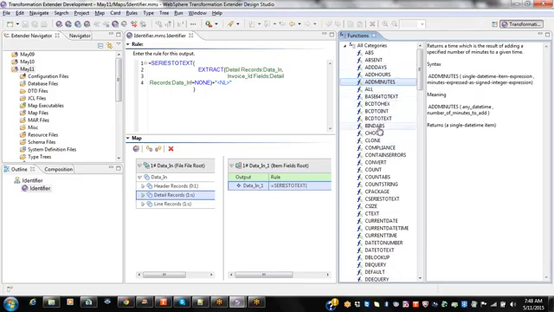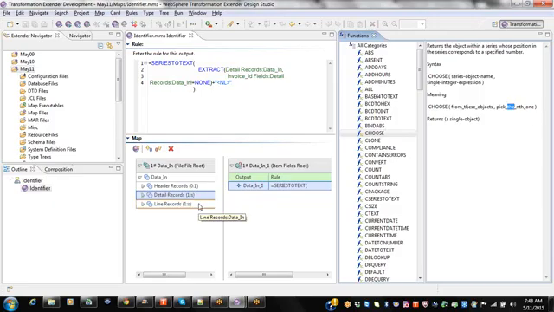We can use choose. What will happen? It returns the object within a series whose position in the series corresponds to the specified number. It will accept two arguments. Now, I have to choose the detailed record. Here there are three detailed records. If you want to choose the first one, second one, or third one, you can use the choose function.